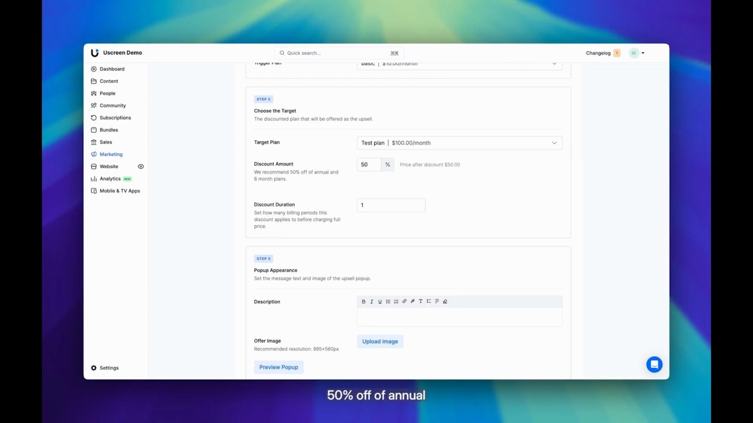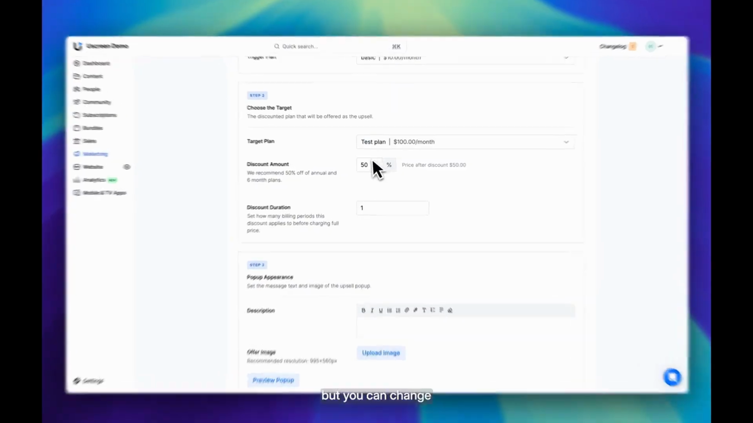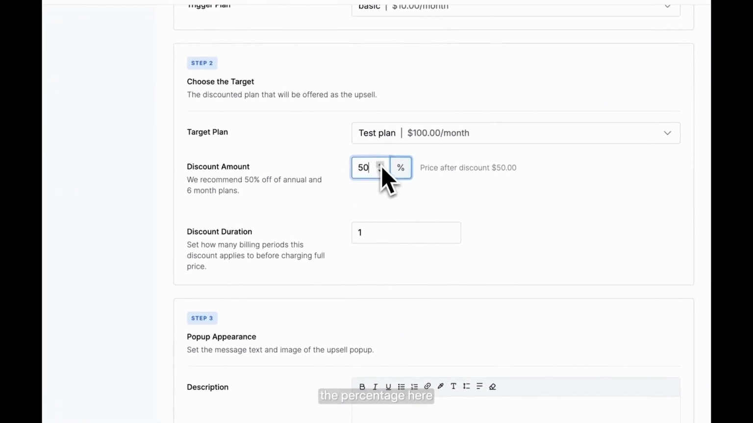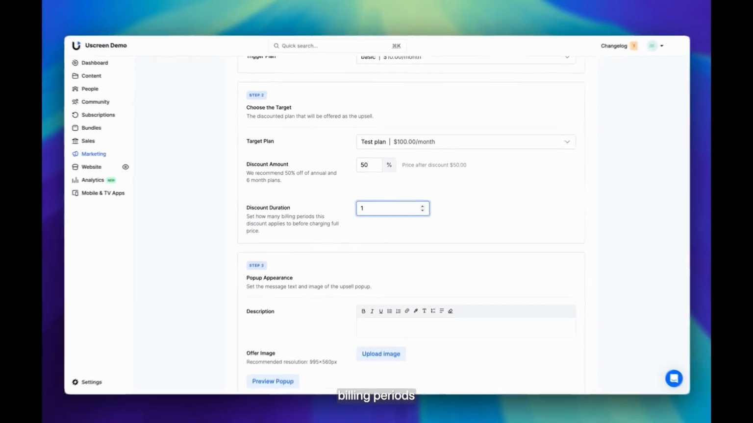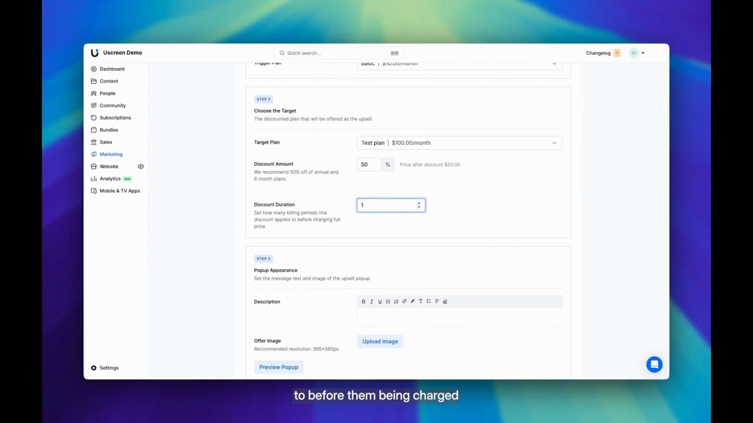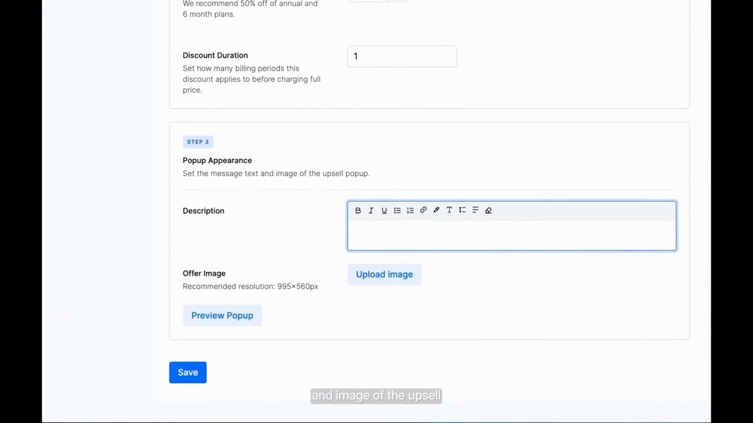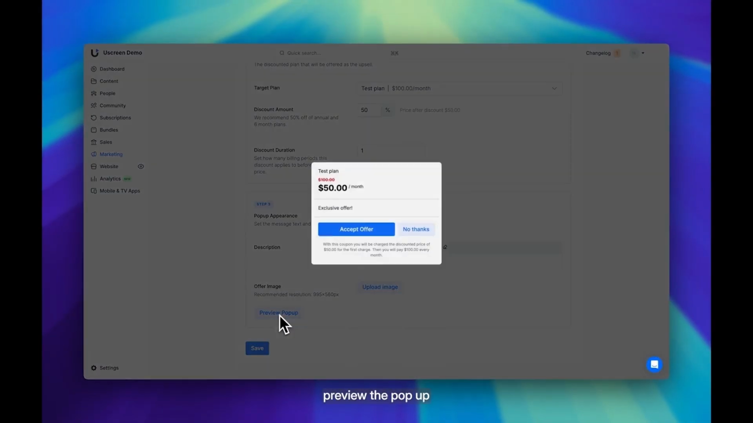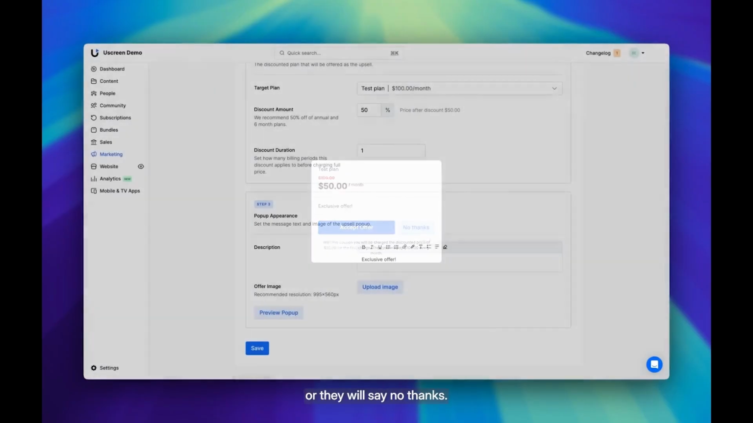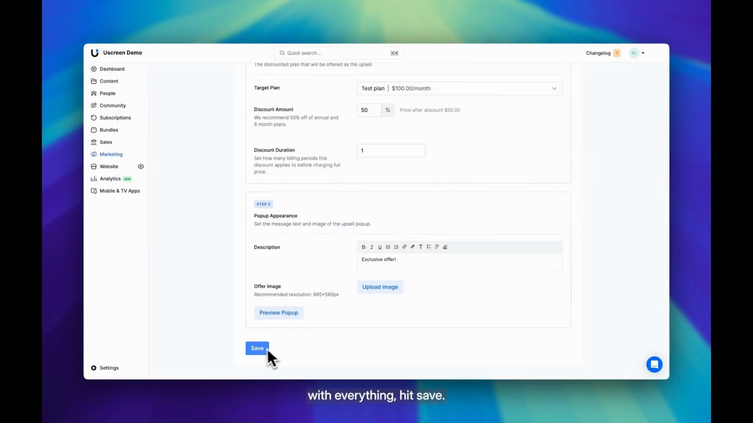We recommend 50% off of annual and 6-month plans, but you can change the percentage here. And the discount duration, which is how many billing periods this discount applies to before them being charged full price. Step 3 is to select the message, text and image of the upsell pop-up. Here you can also preview the pop-up so you can see exactly what it's going to look like. Here they will either choose to accept the offer or they will say no thanks. Once you're happy with everything, hit Save.